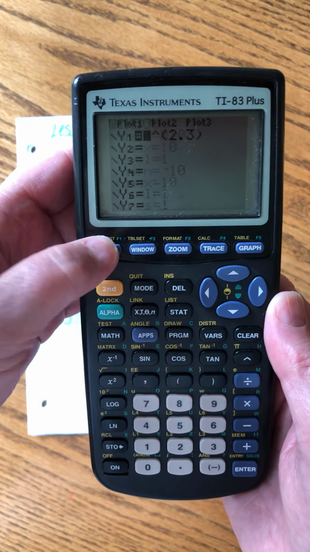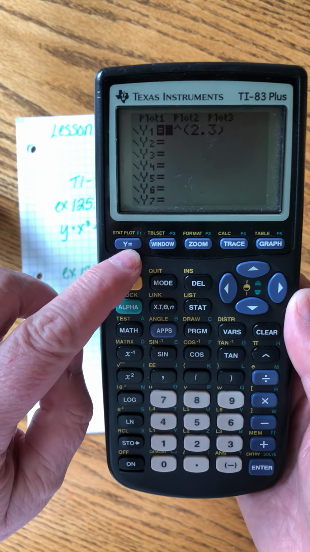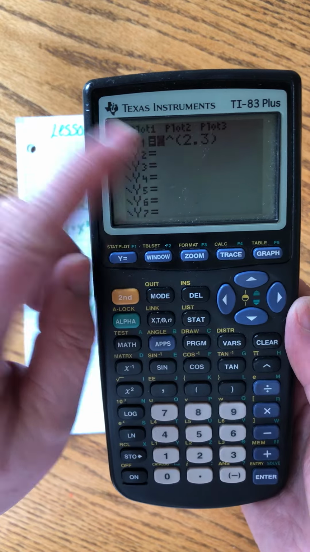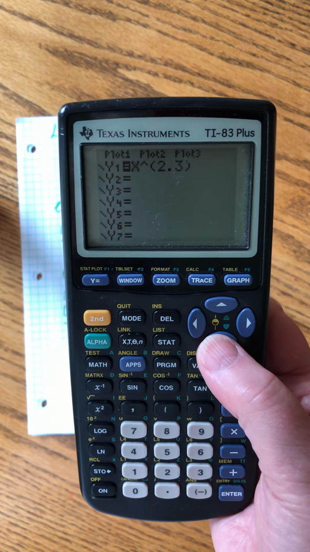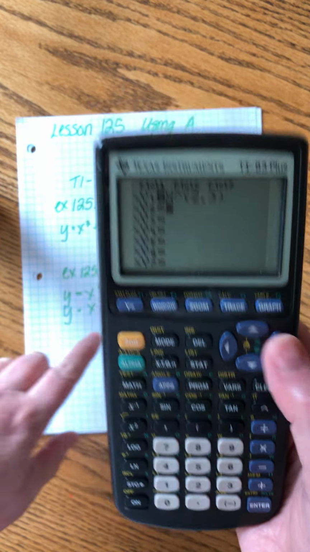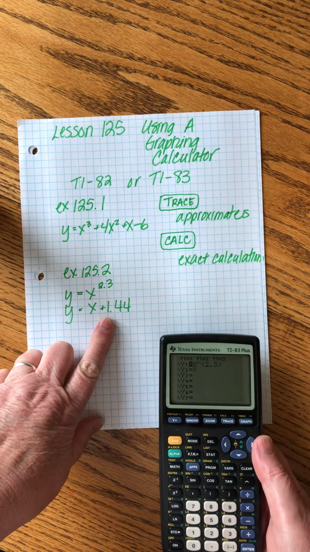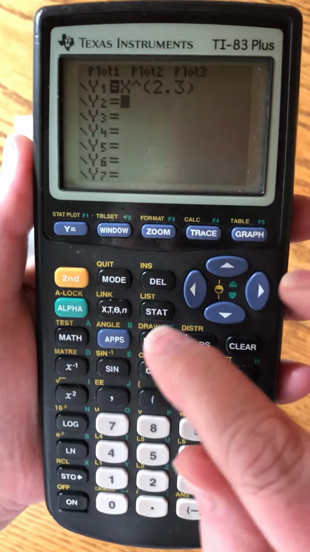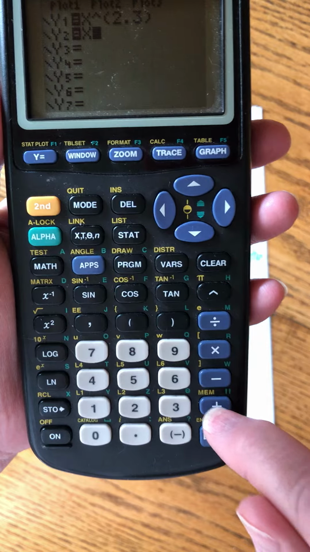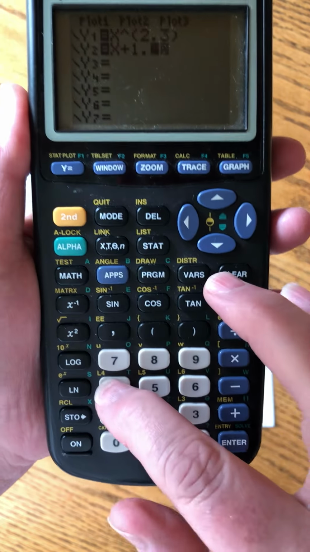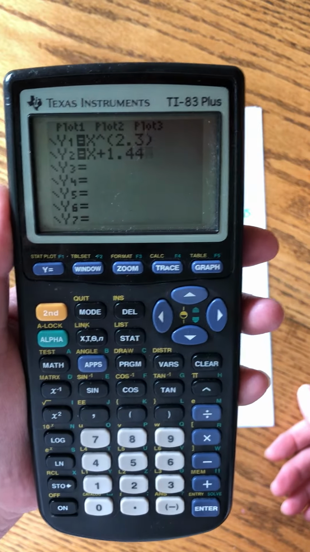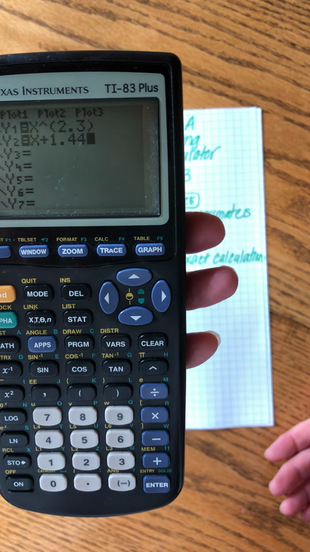So now we're ready to go to our list of functions here at y equals. There's the first one that I entered from last time. And now for the second one, I want to enter x plus 1.44. So there's my x key plus 1.44. Okay, so now I have both of my equations entered.